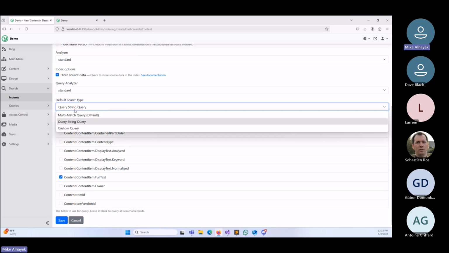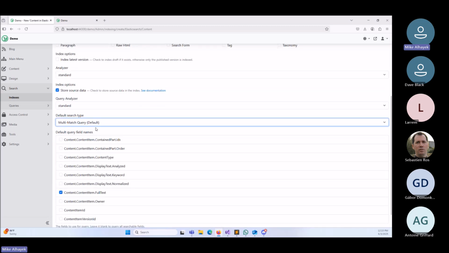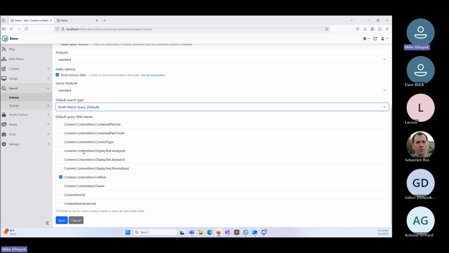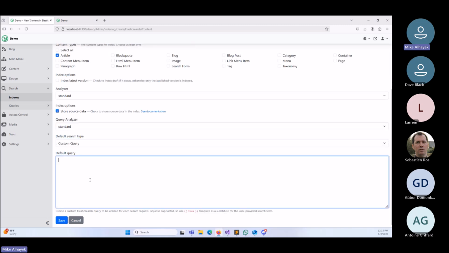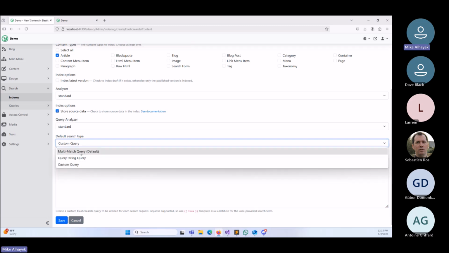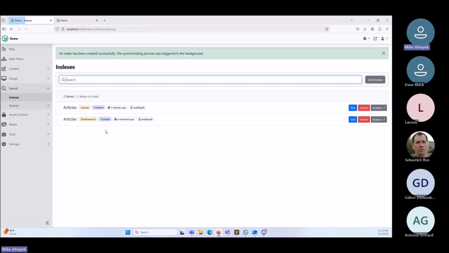Here you can have a string. You can also specify a custom query instead of selecting multi-fields. Because I selected multi-fields here, I'm seeing the fields. But you can use a custom query here. You can use a highlighter, things like that. So this could be an advanced query. And then once you're done, you can just hit save.